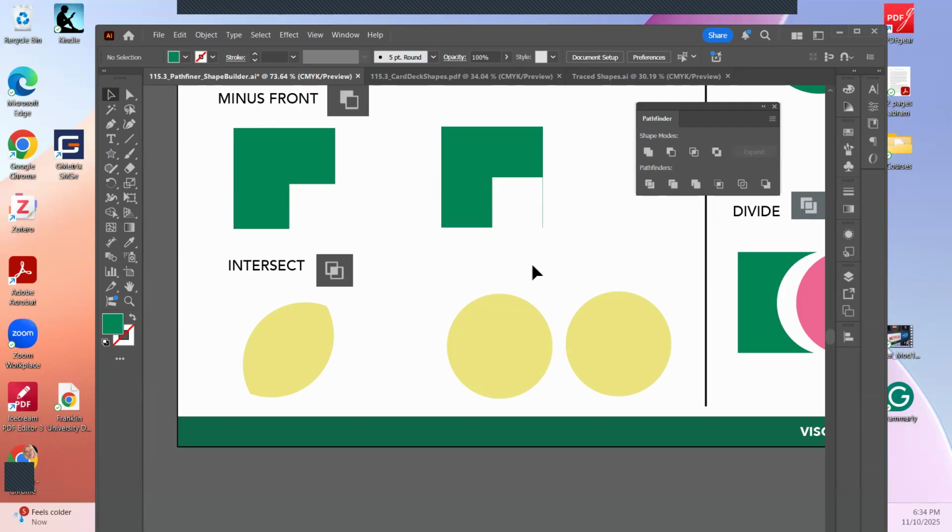Do you have any other questions, Devon? I'm still trying to work that box. My box is still pink, so I'm just trying to figure it out. Okay, just put the pink box on top of the green box and then select the minus front.